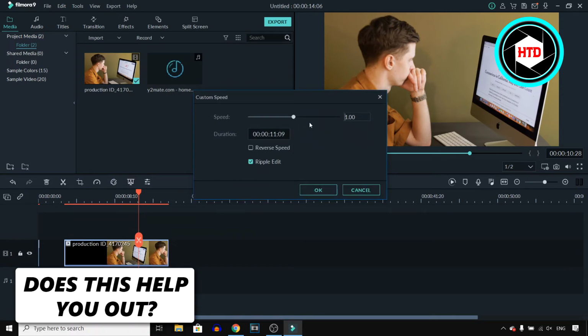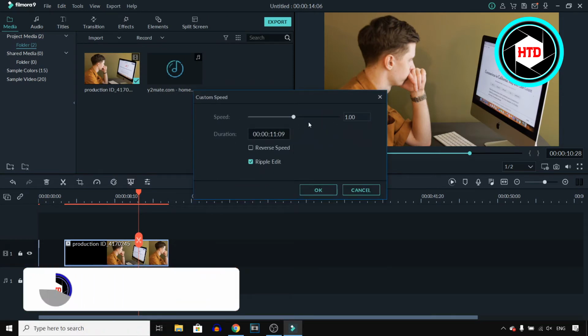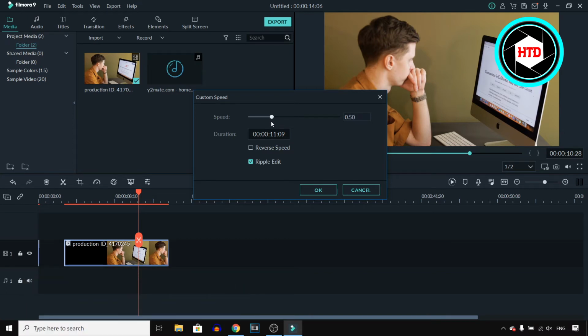So if you want to put videos in slow motion, all you need to do is basically use this and then slide it over to the left. If you put this at 50%, it will be in slow motion. So you can see that the duration of the video changes as well.